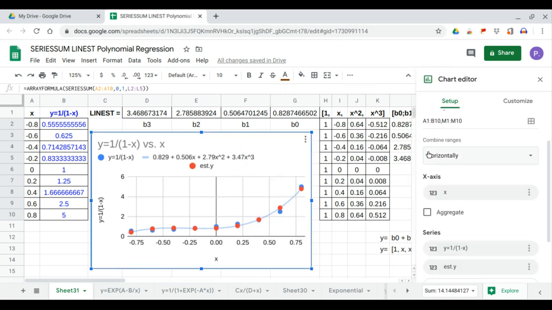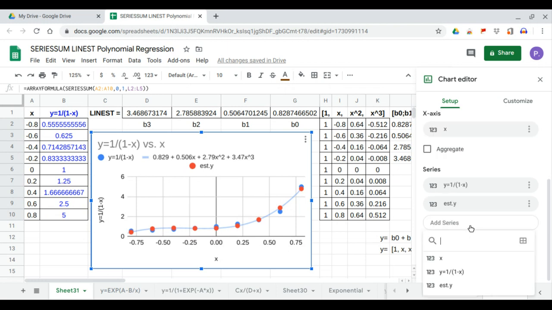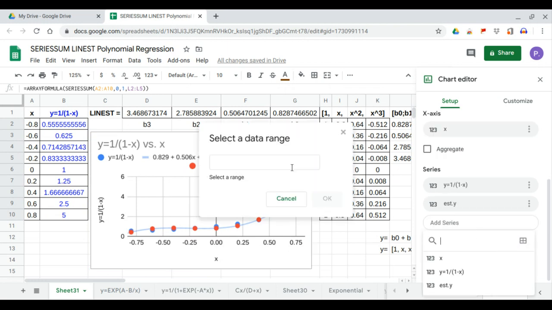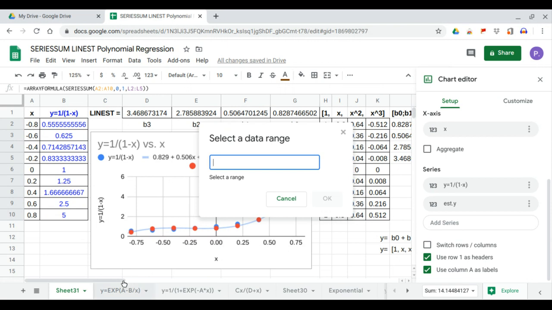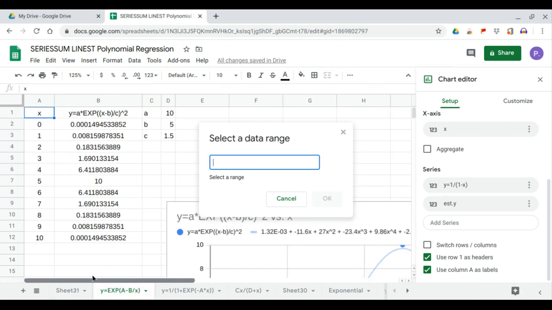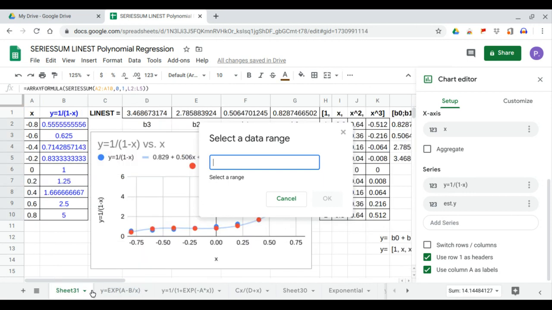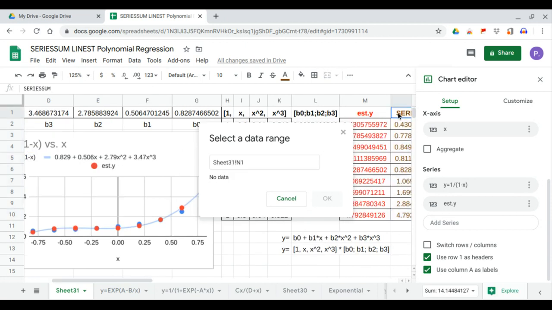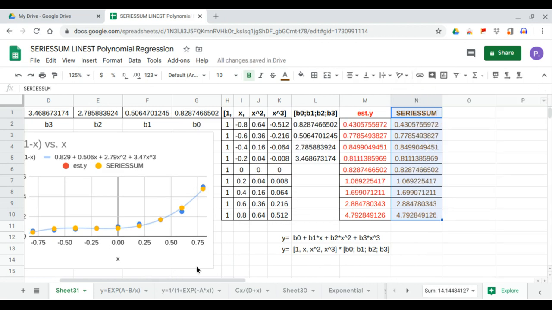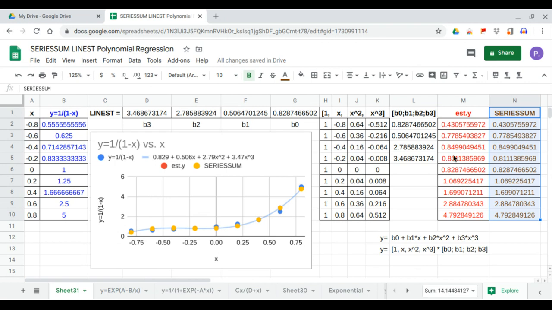So edit chart, add a series, and we'll add this estimated y. So our estimated y and our series sum are the same. This shows that SERIESSUM in the polynomial regression is the same as the estimated y.